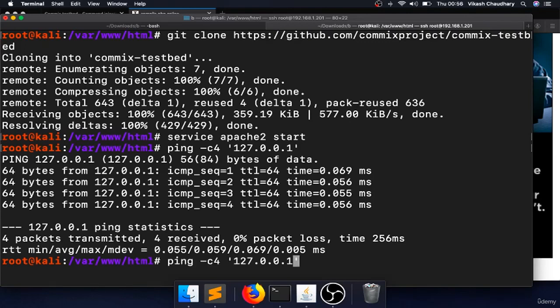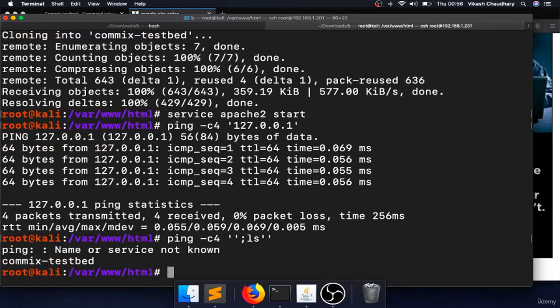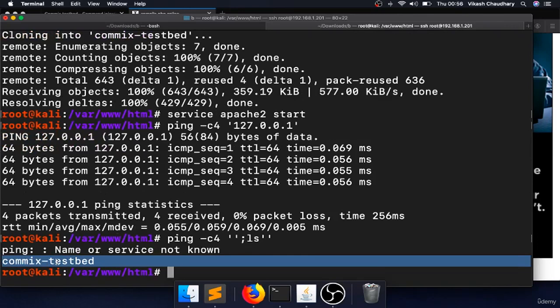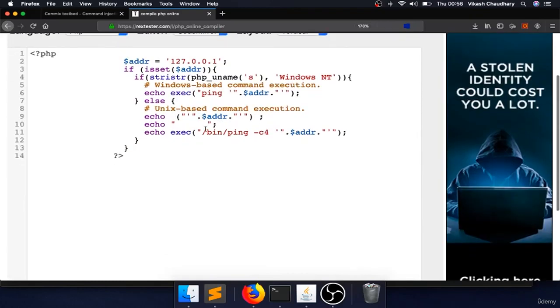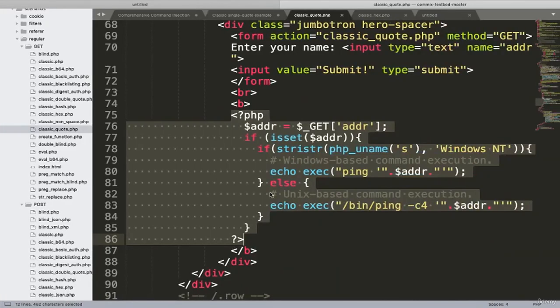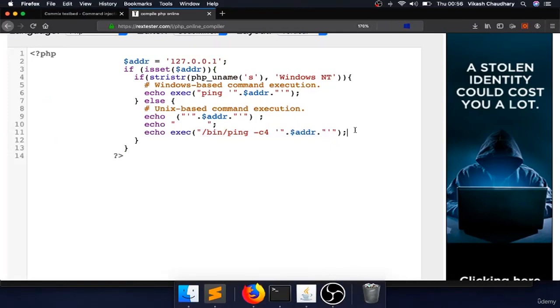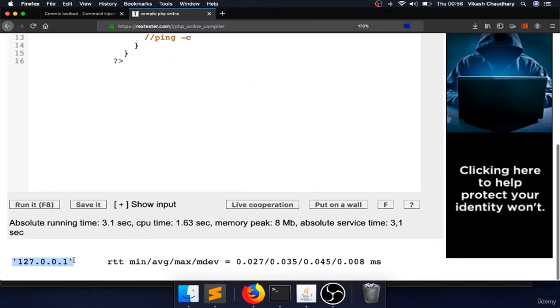Instead of this IP address, I may give directly, let's say, single quote, semicolon to break that, then ls, maybe single quote. Let's try this now. See this now, ls having one file. So we broke it successfully. So the command is building here right now. In the background they are building ping space hyphen c4 and the output of this one, which is basically in single quotes.